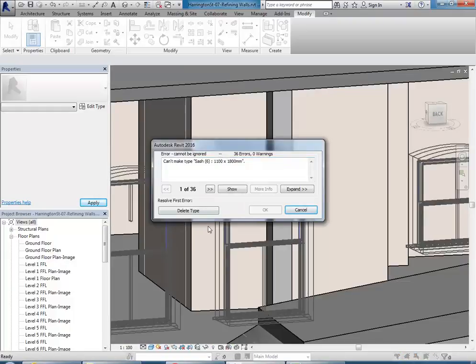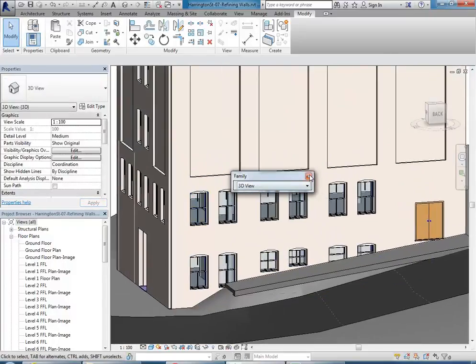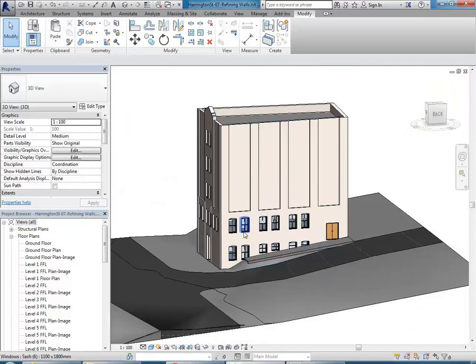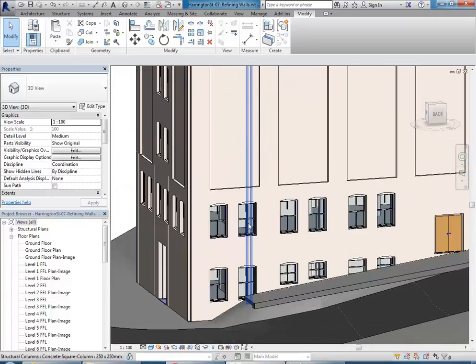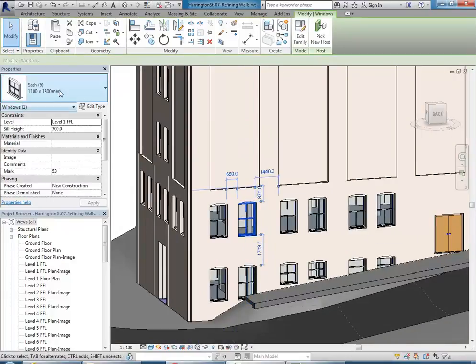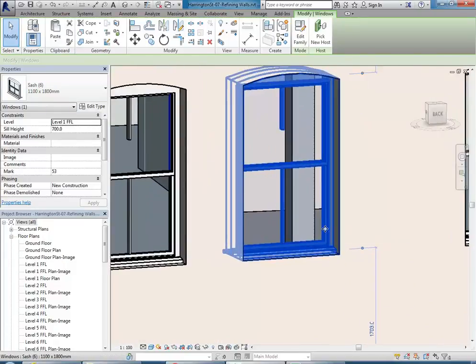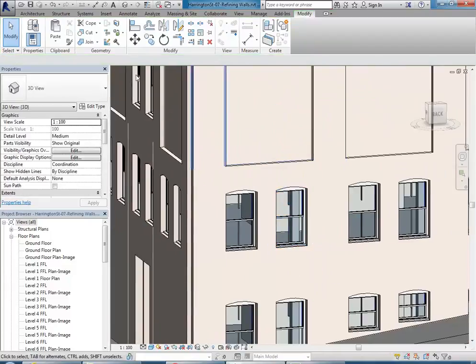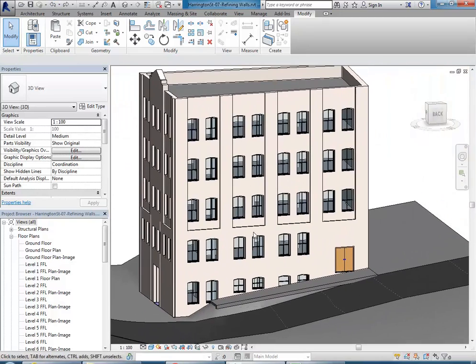Okay, now it's telling me it's got a problem with one of the sizes. Okay, so it has, let's see, this one, yep, so the reveal was a bit too much, so I'm going to bring that back. So I'm just going to undo and show you what to do there. Okay, so I've just done an undo so it doesn't remove all of my windows.